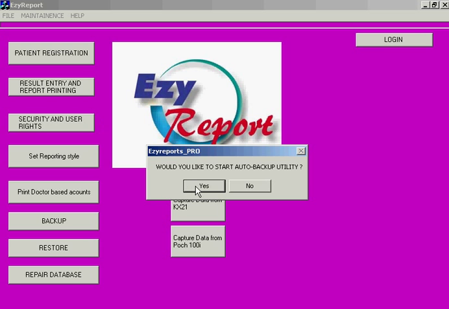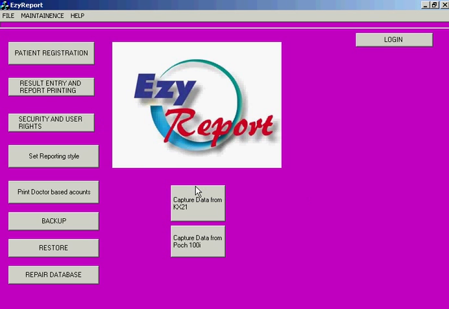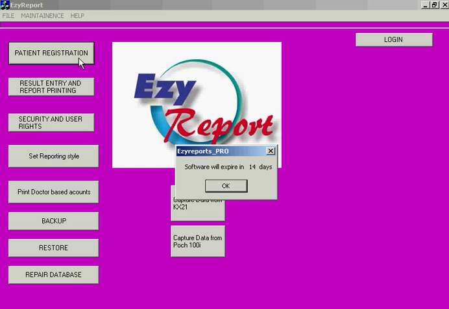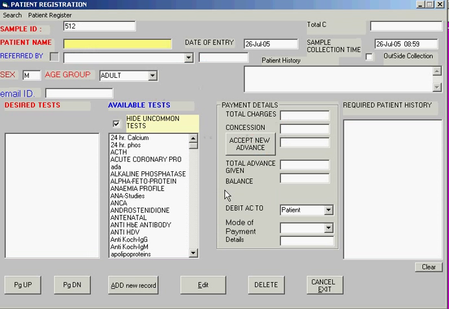At this point we click on yes to start the auto backup facility, and then we can go to patient registration. When we go to patient registration, one more screen appears which will tell you how long the software will work before it expires. We click on OK and proceed.